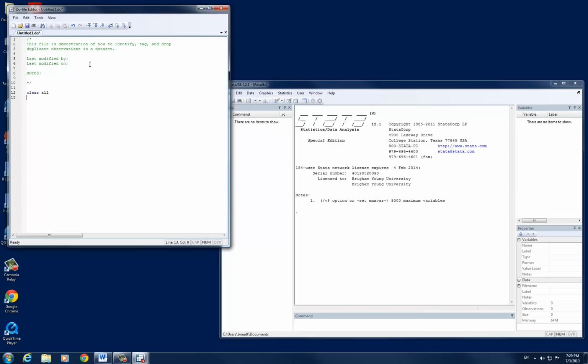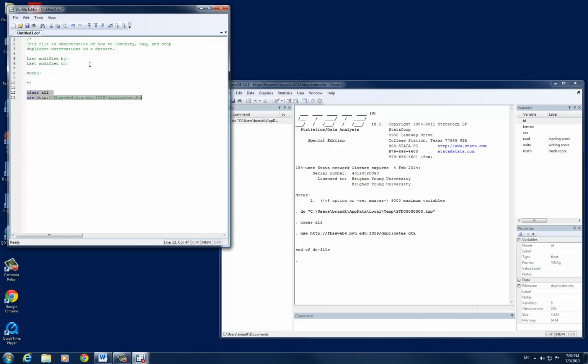For today's example, we will be using a dataset from the Research Support Center's website. To access that, we won't actually download the site, but we've made it available using an internet link within STATA. So we can go ahead and type in use, then https://fhssweb4.byu.edu:1019/duplicates.dta, and we can access the data set that way. Let's go ahead and run those two lines of code and make sure that we can get our data set in. As you can see, the data set has entered in correctly, and we have variables of female, socioeconomic status, reading scores, writing scores, and math scores.